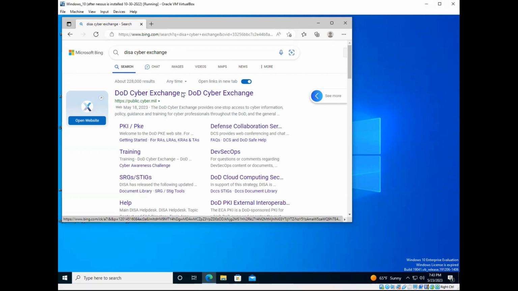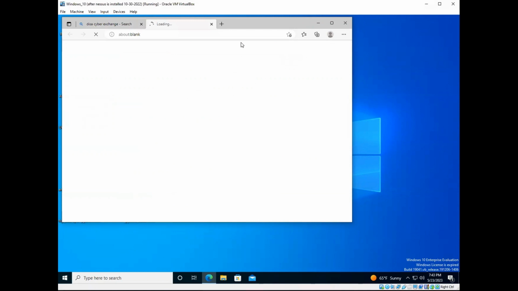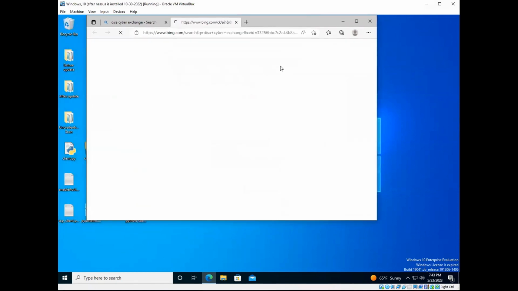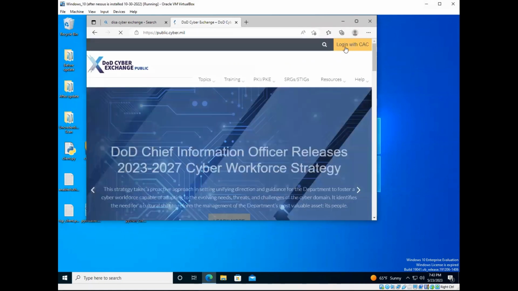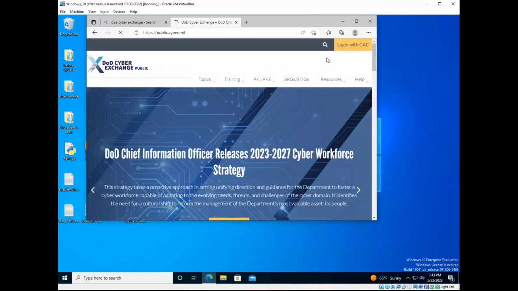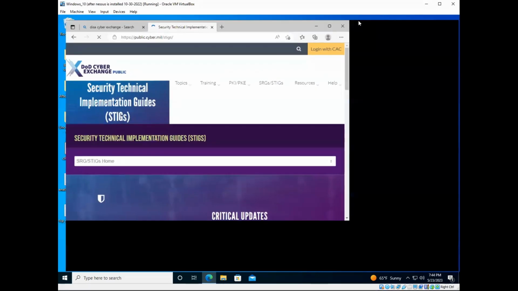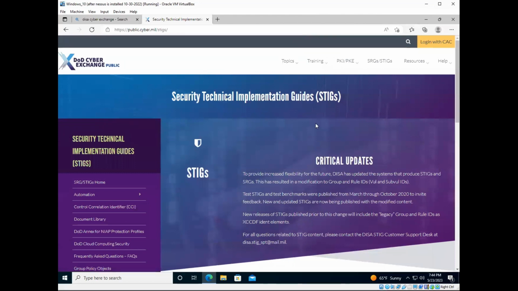So first thing I'm gonna do is click here, and that should allow me to reach the logon page here. Or actually, there shouldn't be a login page. I should be able to just see the public cyber.mil website. Although there is an option to log in with the CAC, we will not be utilizing that page. I'm going to go ahead and expand it out a little bit. There we go. That way I can see the menu on the left.